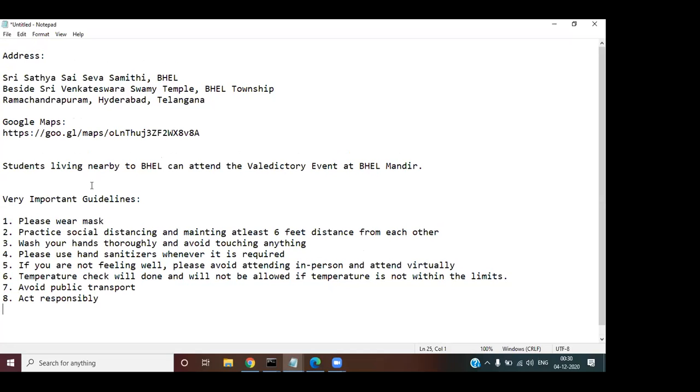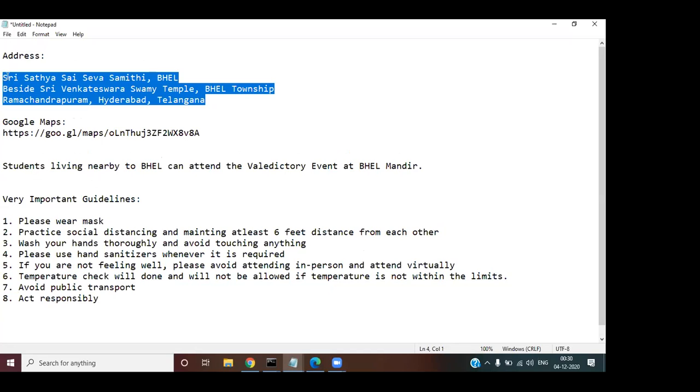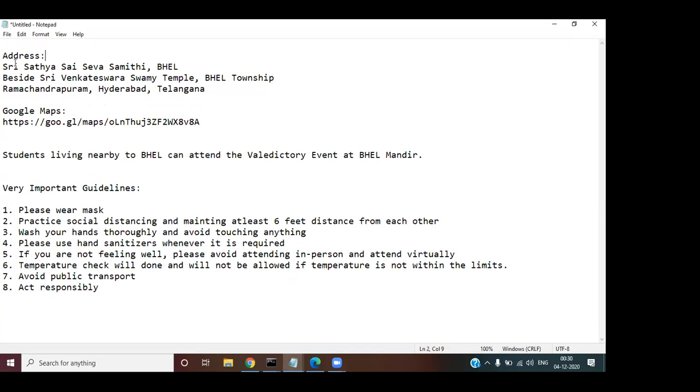So that's about it. You can come down by 9 a.m. on Sunday, and this is the address. If you have any questions on the address, you can definitely reach out to your mentors or me. I will definitely guide you to the location. And I've already shared the Google Maps location in the chat window. You can always reach out, and let me know if you have any more questions on this.